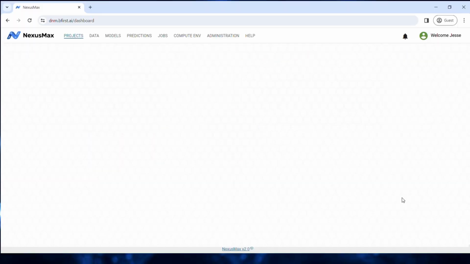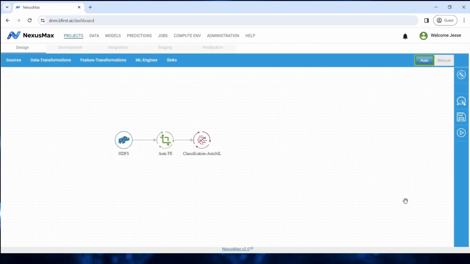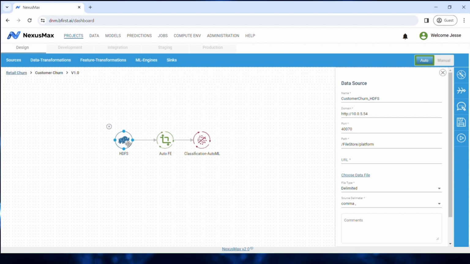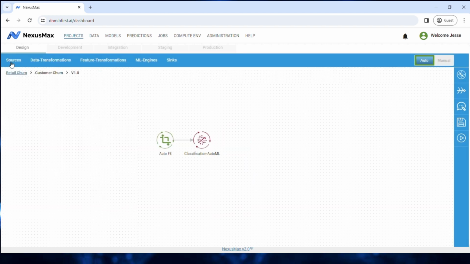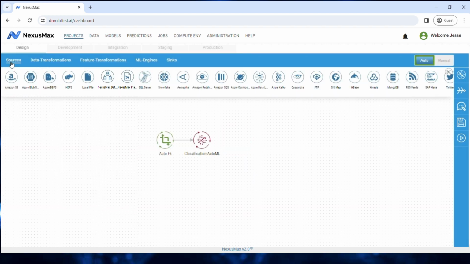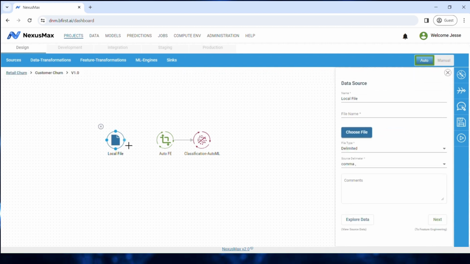NexusMax will now create a default pipeline for us with 3 stages connected. To begin with, here I can either source my data from Hadoop, or there are various other options such as local file, SQL, and more. For my current project, I will source the data from the local system, for which I will drag and drop the source widget on the canvas and connect to the next phase. Then I will choose the file from my local system.